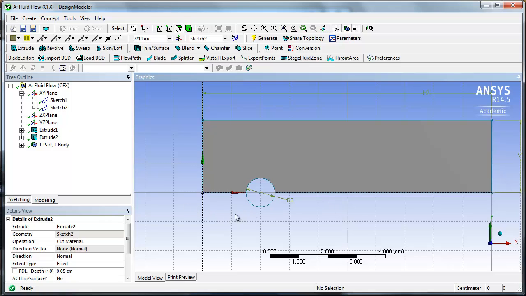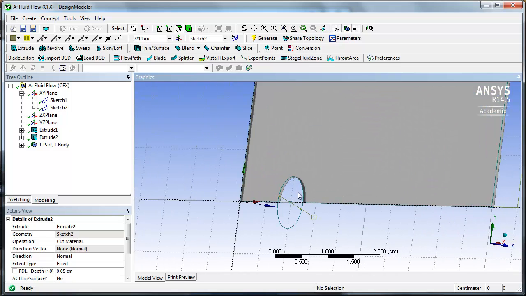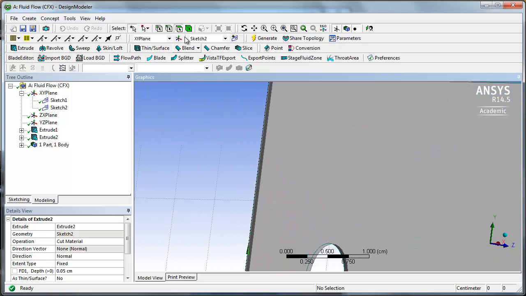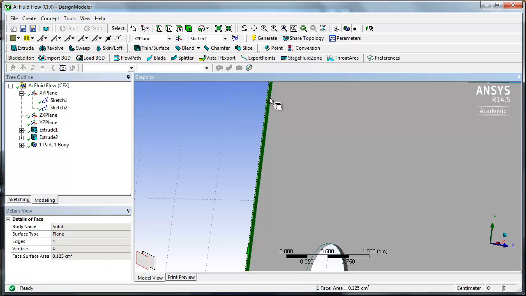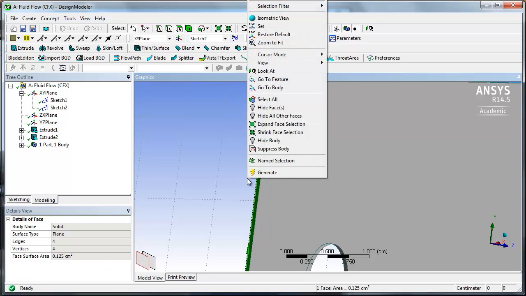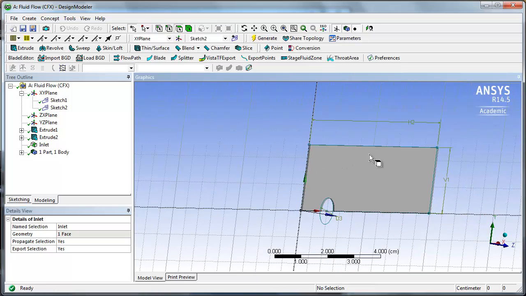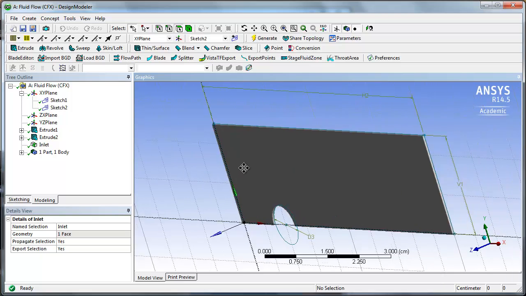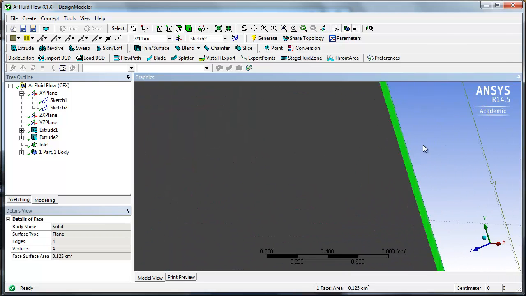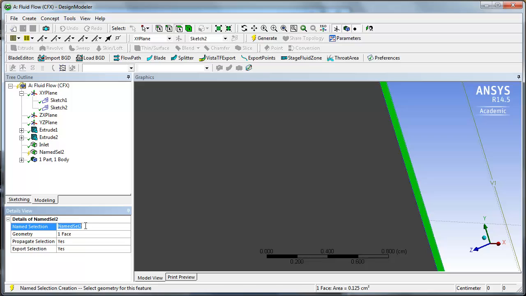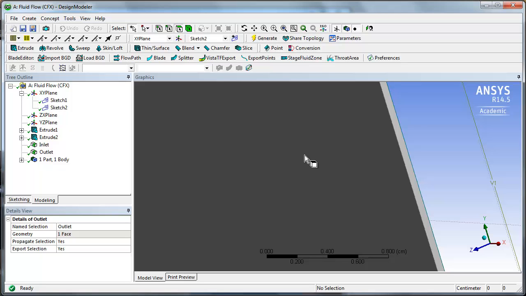boundary conditions. I can do that by rotating to look at the front, which will be my inlet, and I can click on that front to highlight the face. I can right-click and choose Named Selection, and for the name, I'll choose Inlet. And note, I still have to hit the Generate button. I can do that again for the outlet. So I've highlighted the face, right-click, Named Selection, and Generate to activate that.